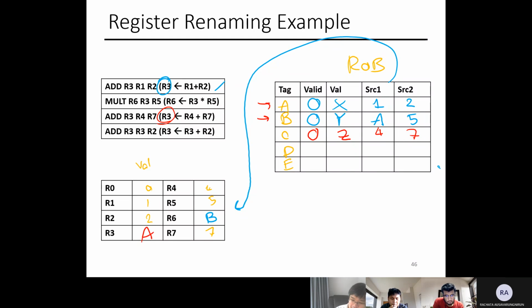I already said, hey, for B, source 1 is A. Now I already keep track of that. So it's safe for me to change this and update this to C, because my reorder buffer already has the source for B. So I know, hey, that's a version of R3 that I want, right? So this allows you to rename the combination of this and this. You rename the register name.